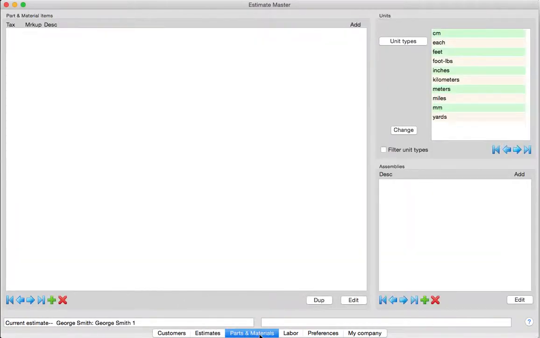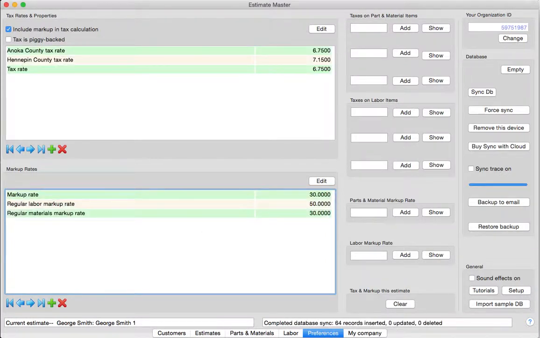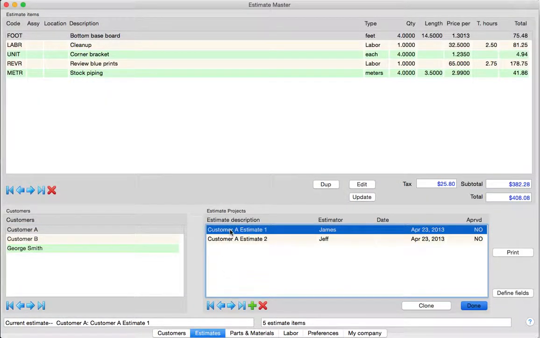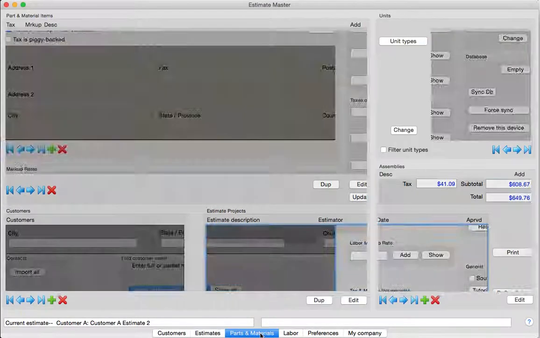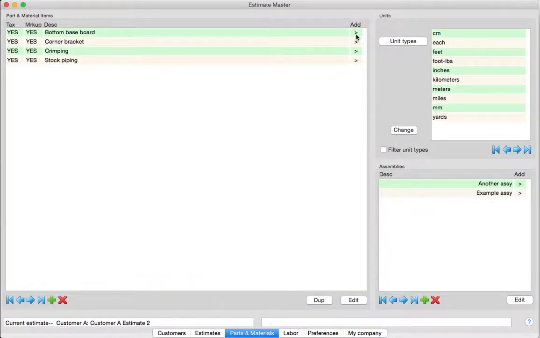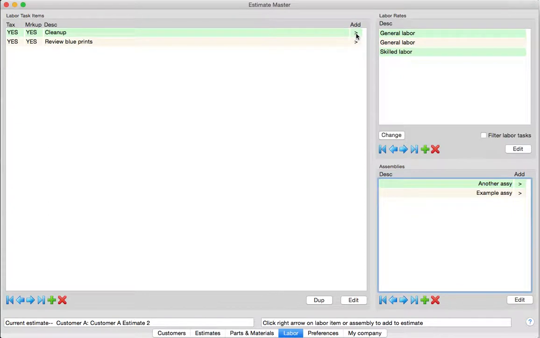Before I do that, I'm going to import this database again, so we have something. Bringing in the sample database again. Okay, I'm going to select a customer. I've got some parts and materials. To add a parts and material item, you click the add arrow. It's in the estimate. If I want to add a labor item, I click the add arrow in the labor screen or labor tab.